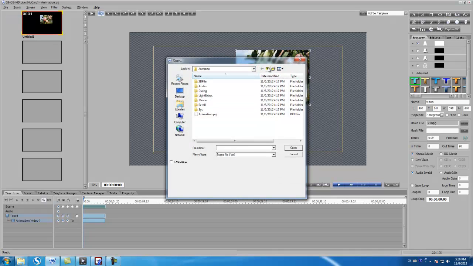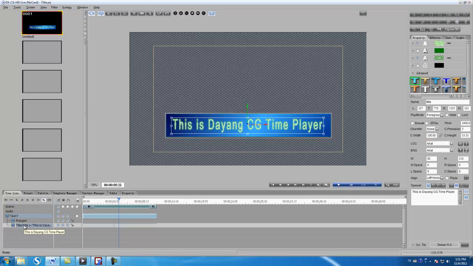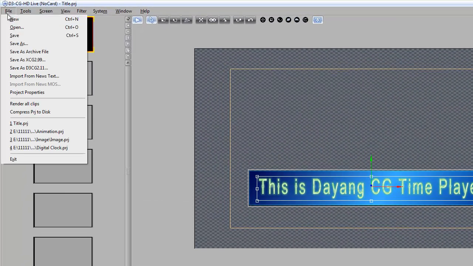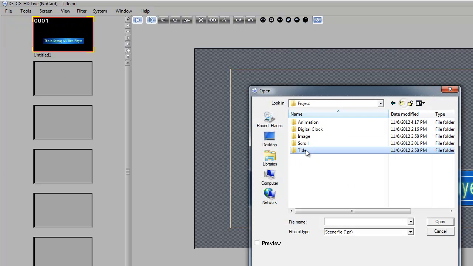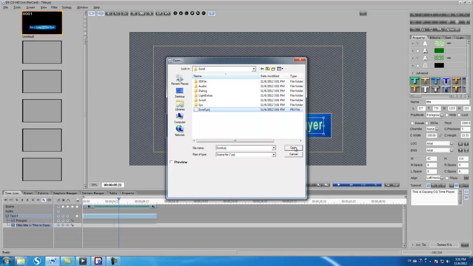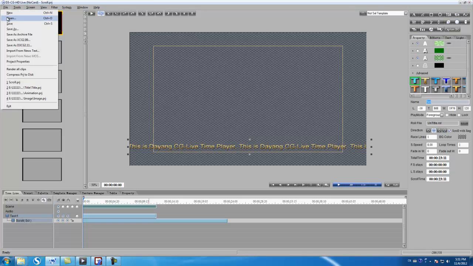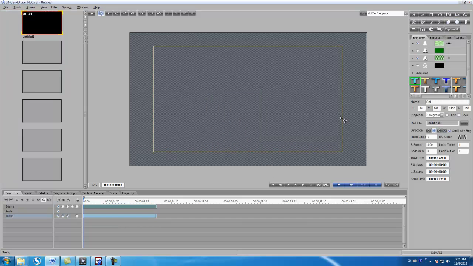And also I've got a title. This title consists of a polygon and a title object. This title object has been given a name. So the last one, you want me to scroll. You see, every time I just click to open this PRG file. Okay, this is the scroll, and here the scroll has a name also. Alright, we have completed the template creation phase.